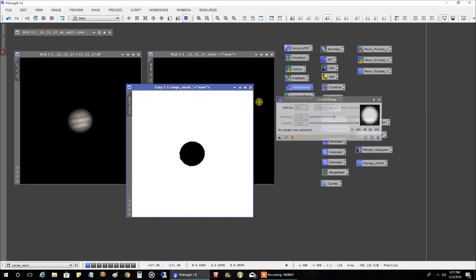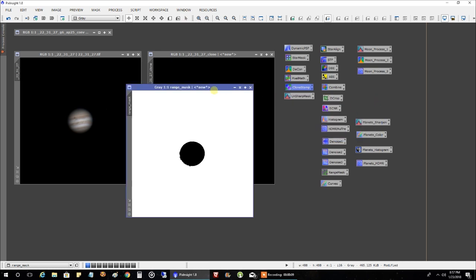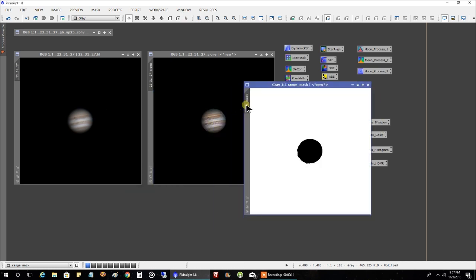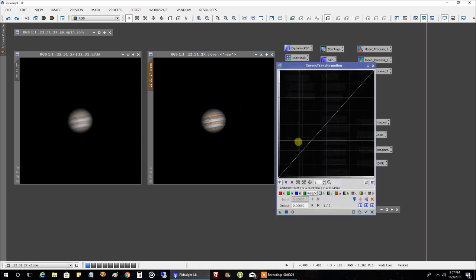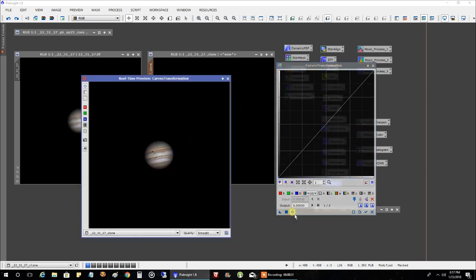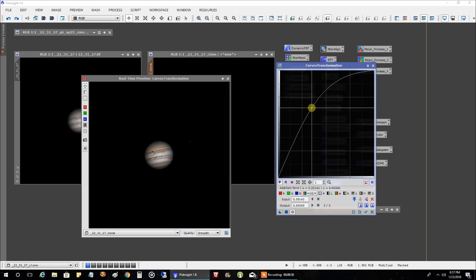Okay, I finished working on the mask. When you're done working with clone stamp, hit the check to make the changes final. We'll close that. Now let's drag our mask over to Jupiter. All right. Let's shrink that. Now let's just show Jupiter. We don't need to look at the mask. Let's just show it. And now we're going to pull up curves. Let's do a preview, and let's just see what happens when we raise this up.